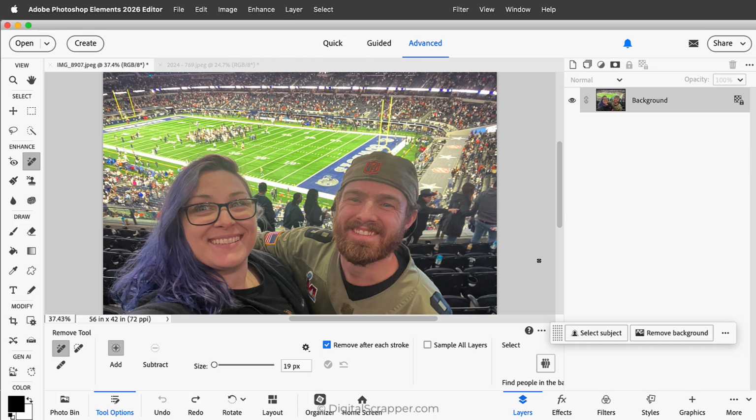So again, I'm going to click on this people icon here to find the people in the image. And once again, it has found the people that I'm wanting to remove. That looks pretty smart to me. I'll click Done, and actually, I'm pretty impressed with the results.